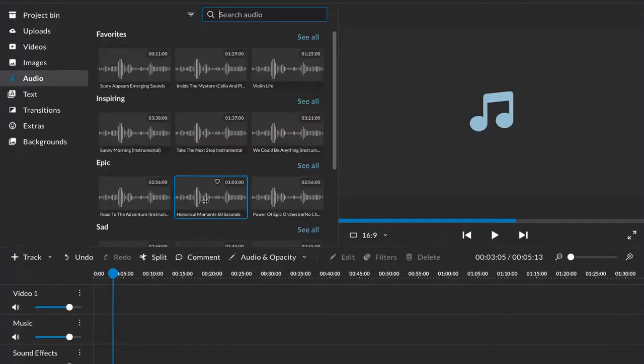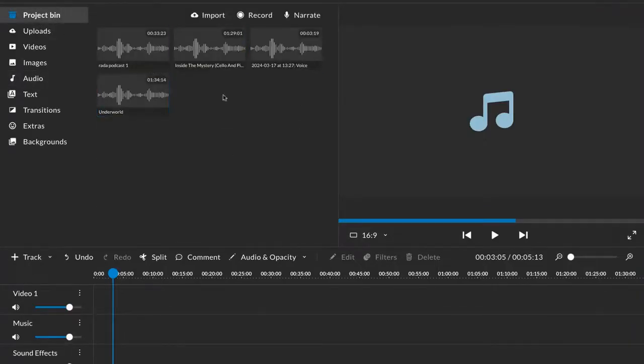You can click any of these to preview them. You can save them to your favorites by clicking the little heart icon if you hover over. And you could even right click, or two finger tap on your Chromebook trackpad, on any ones that you don't want to lose track of and click share to project. And that'll put them in your project bin, which is a handy folder of materials you need just for this project.